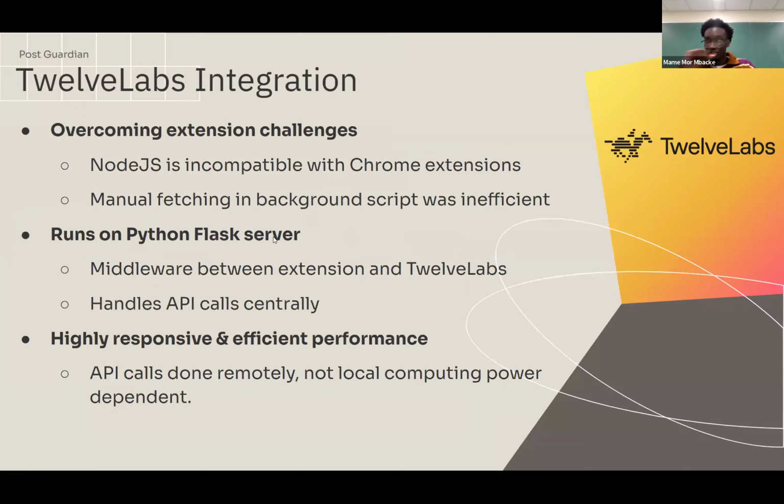More into the integration of TwelveLabs, there were a few major hurdles and specific things that we had to do. Firstly, we have to overcome some extension challenges. Since we were working with the Chrome extension, integrating it initially was a bit of a challenge because Chrome extensions don't use Node.js and fetching APIs can get a little iffy. So we had to fetch the endpoints manually.